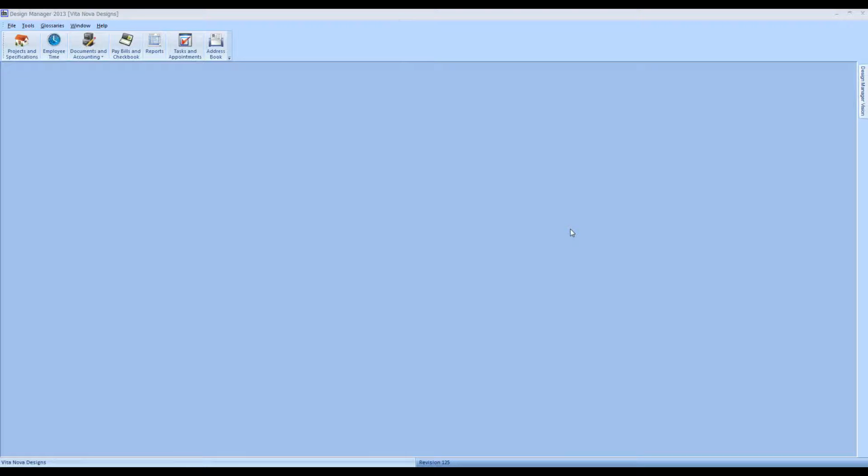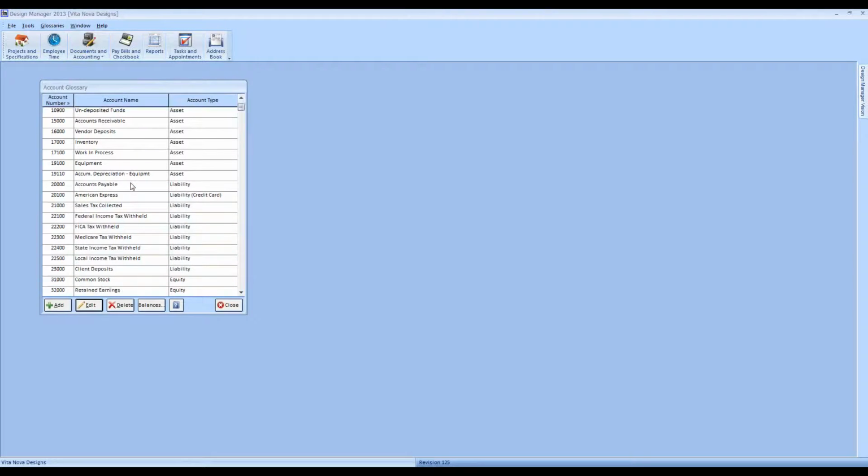Let's take a brief moment to explore the accounting concepts behind the vendor invoice. When we record a vendor invoice for goods on a purchase order, by default, the cost of these goods first go into the work in process asset account. If we look at our account glossary, here's our chart of accounts, we can see we have our work in process asset account. It's an asset because technically our company owns or possesses those goods and services.